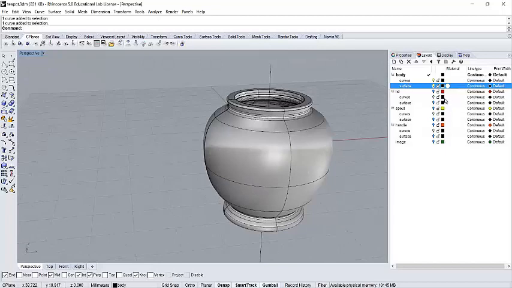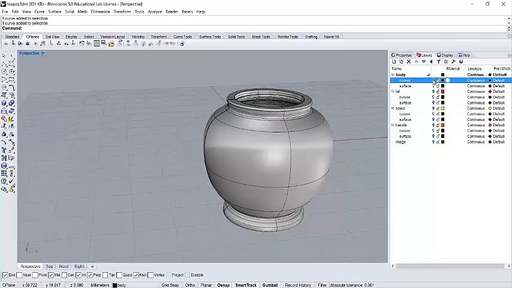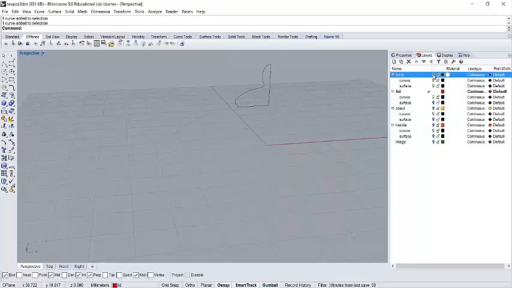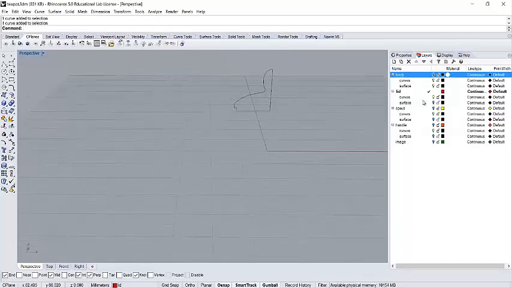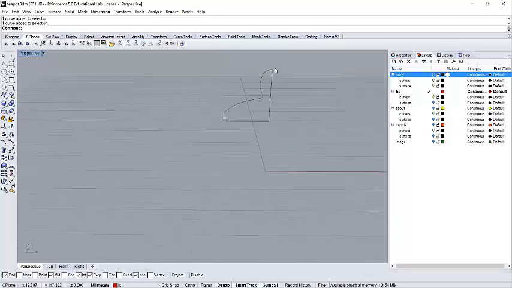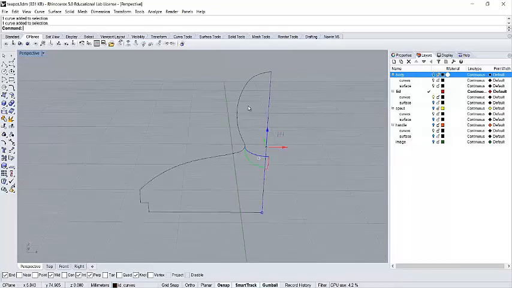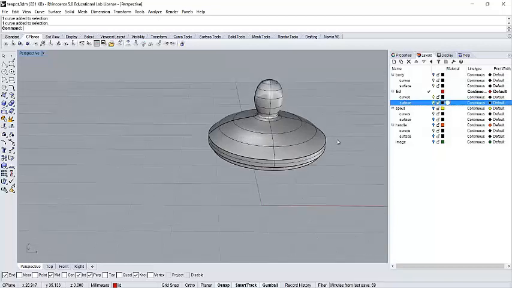Okay, the same can be said for the lid. So I'm going to make lid current so I can turn off the body. You can't turn off the layer that's the current layer, so you have to jump around with which layer is current. So again, same sort of thing. I've done a revolve. I've got a profile which was revolved around to generate that.